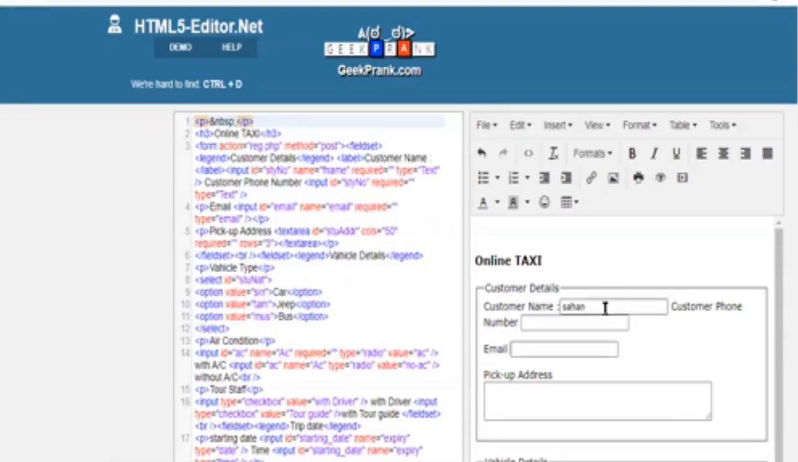If someone enters Sahan here, the person's customer name is Sahan. So we have to capture that value. In order to do that, we need to give a name to this input box. Now here, in our case, the name that we have given to it is first name, F name, right? Okay, so type is text.